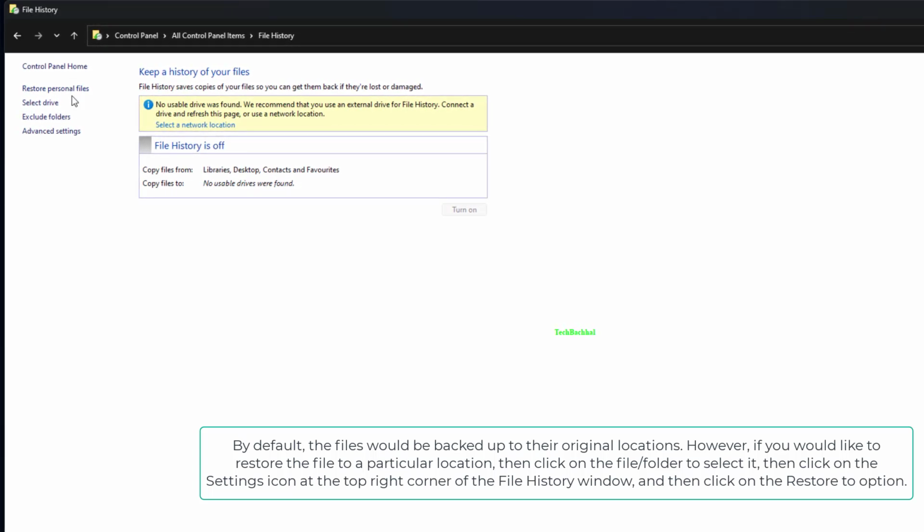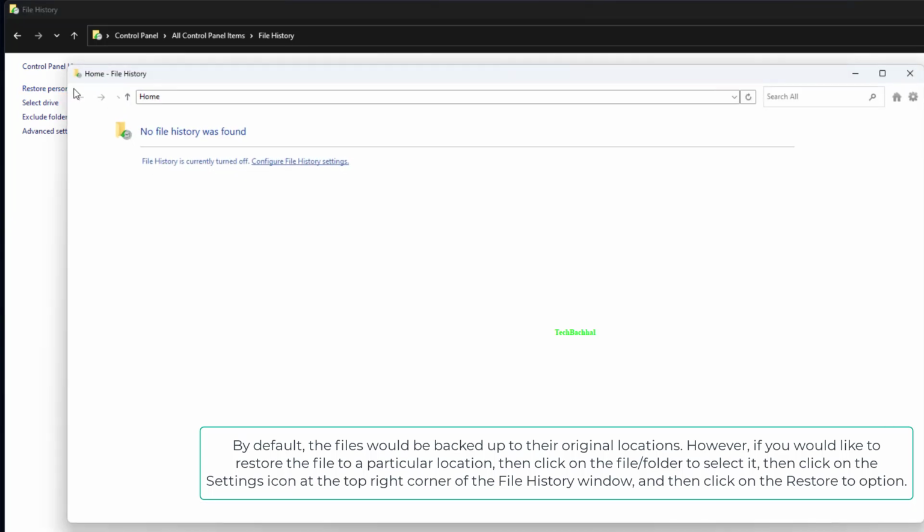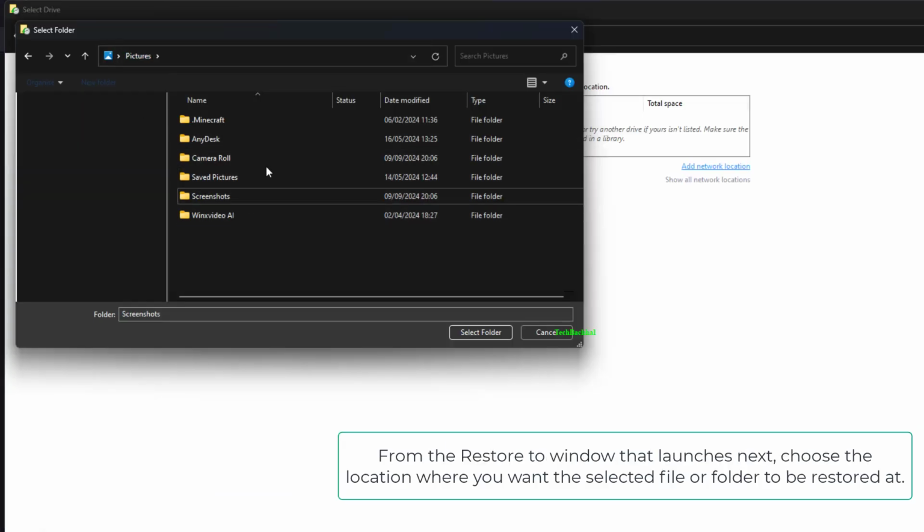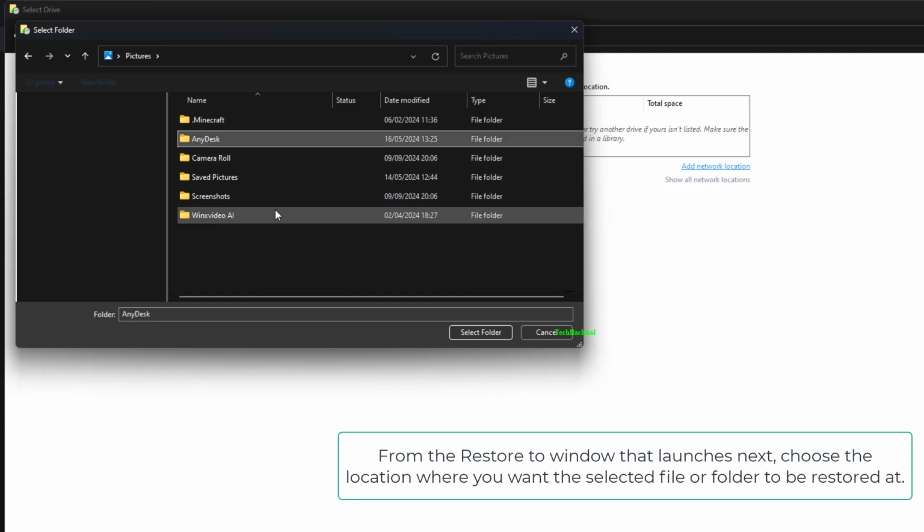However, if you would like to restore the file to a particular location, then click on the file or folder to select it. Then click on the Settings icon at the top right corner of the File History window, and then click on the Restore to option. From the Restore to window that launches next, choose the location where you want the selected file or folder to be restored.